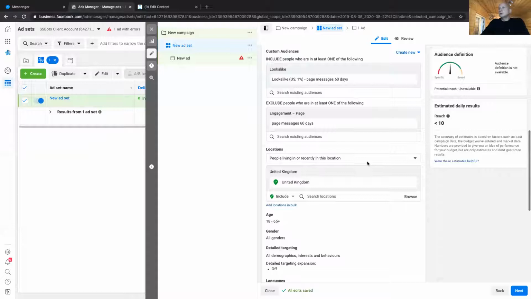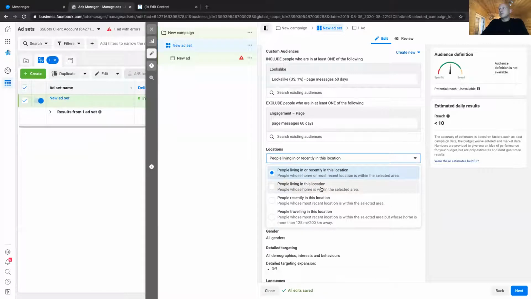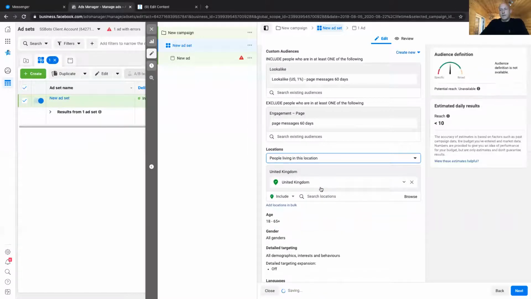One thing that I also often do is, see here when it says locations, we've got UK. I would always change this to people living in this location. It makes a difference because sometimes the people that would respond to your ads are not exactly the sort of person that you particularly want in your business, if it's a bit of a transient population of sorts.